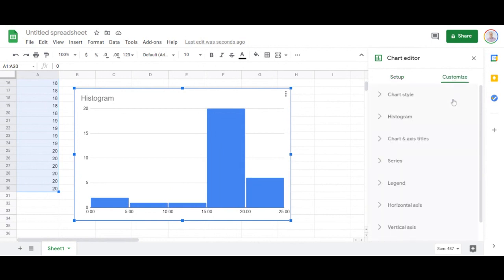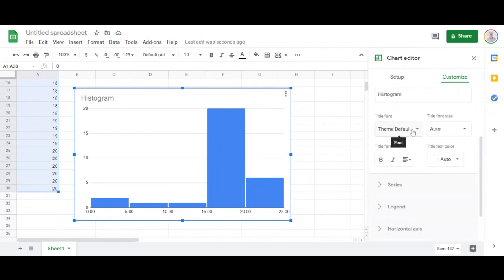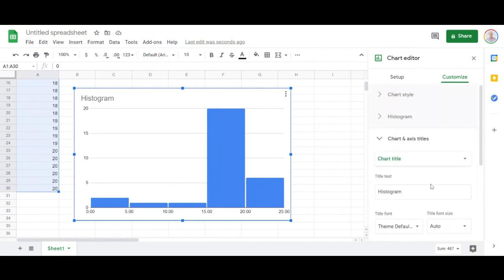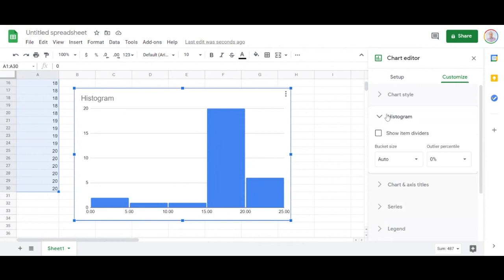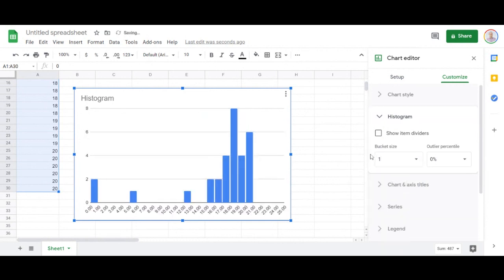You would go to Customize, go to Chart and Axis Titles. Oh, excuse me, you want to go there. That's right, you would click where it says histogram, sorry about that. Then here you have bucket size. Here it's on auto, but you can change it. For instance, if I made each one length 1, this is what we would have. And this is actually what you get in the slides.